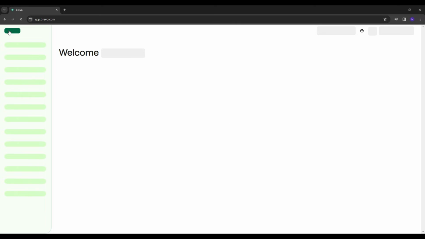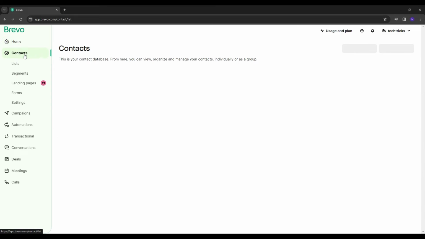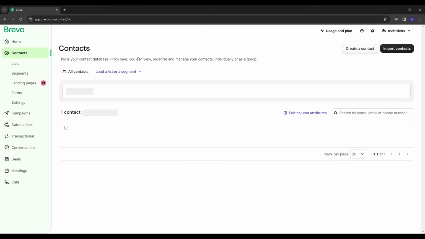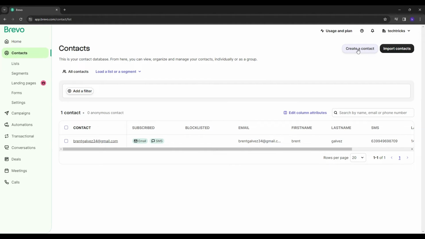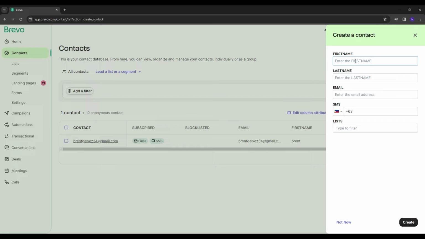And going back to the homepage, what I'm going to show you next is how you can add contacts here in Brevo. So in your shortcuts, just click the contacts, then you will be directed to your contacts here in Brevo. As you can see, I only have one contact, which is myself. So for you to add a contact here, there are actually two options on how you can add a contact. The first one is, on your upper right corner, just click the create a contact. And over here, this is where you can put in the details, emails, and numbers of the contact that you want to add.